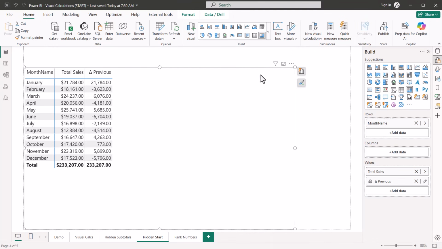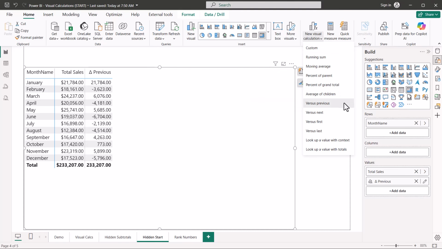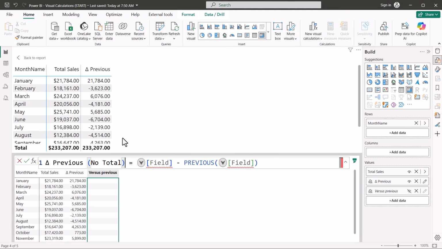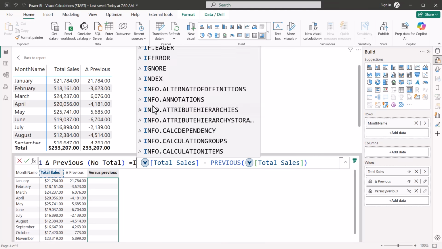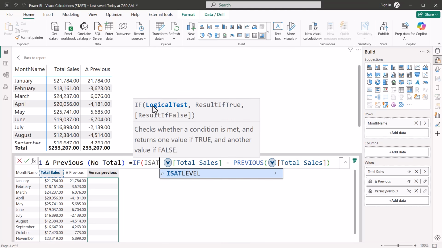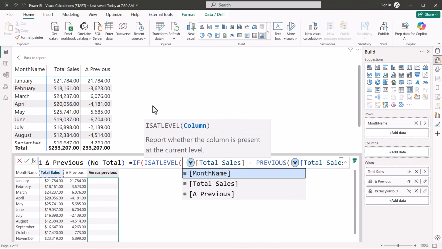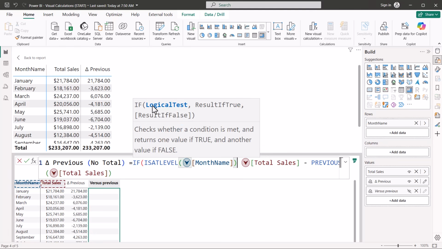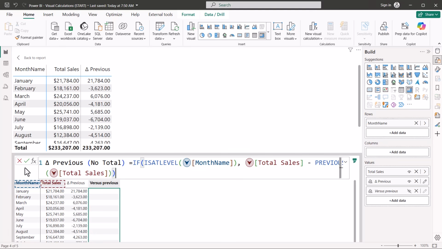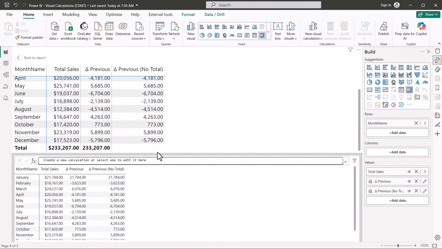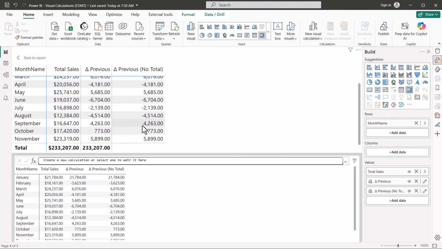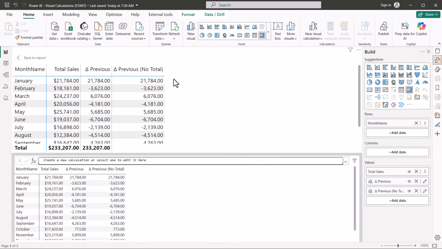Let's implement that. I'll start a new calculation versus previous. We'll call this delta previous no total. We'll take the total sales and subtract the previous total sales. But we want to make sure we don't do that if we're at the grand total level. So we'll wrap this inside of an if function. We'll use the isAtLevel function and use the month name as our target. Close parentheses for isAtLevel, comma for the test, close parentheses at the end for the if. Give it a check. If I scroll down, we can see there is no grand total. But if we scroll up, it's still showing the delta change for January.